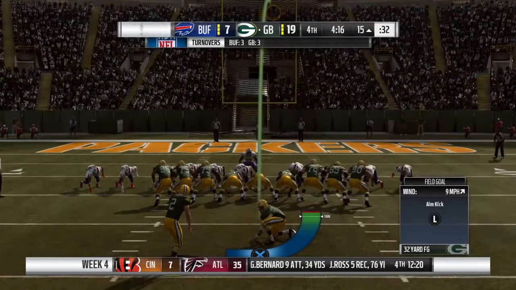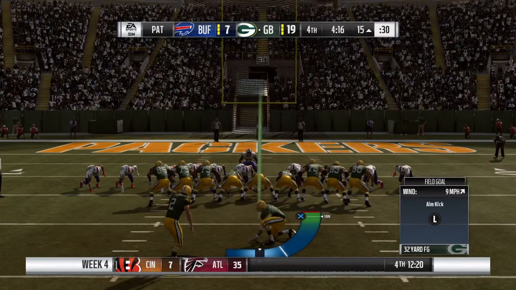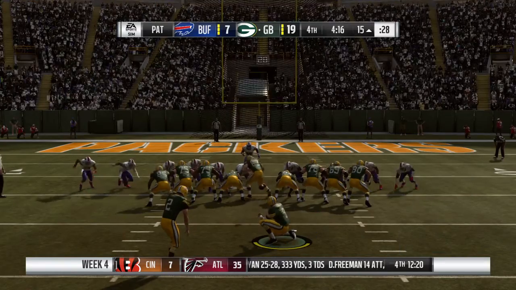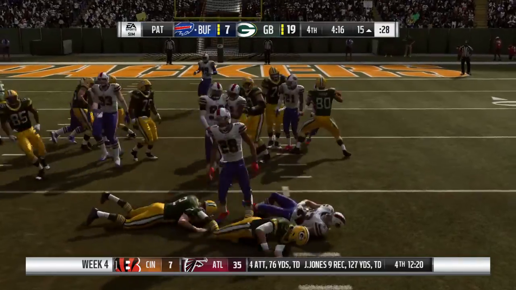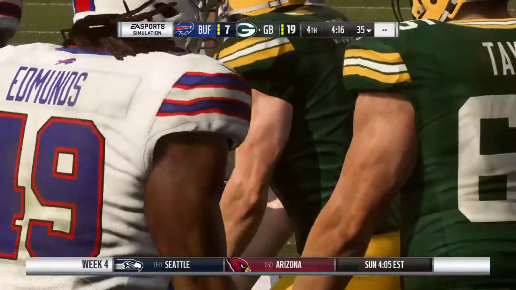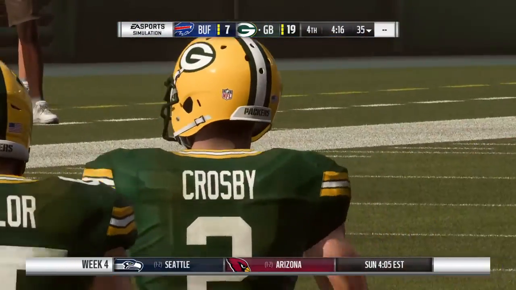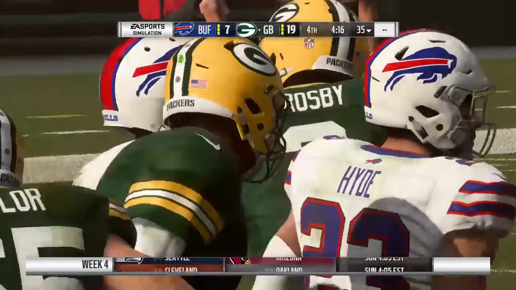Now Crosby for the point after. And oh, it's blocked. And now the Bills have it. But he doesn't get far. They're able to stop him. And after all that, the extra point attempt unsuccessful.